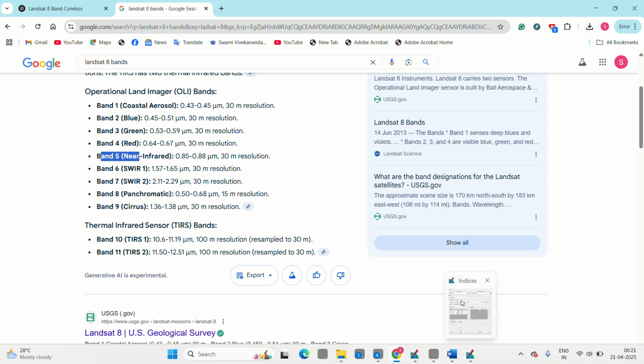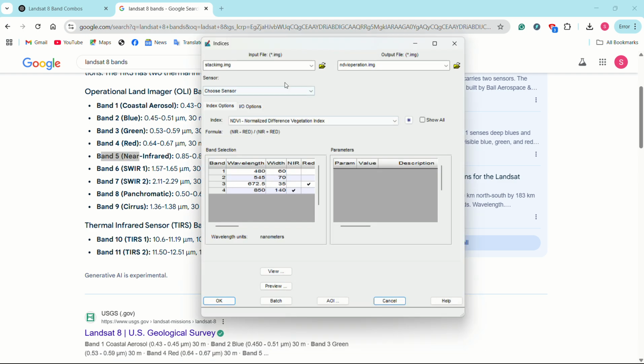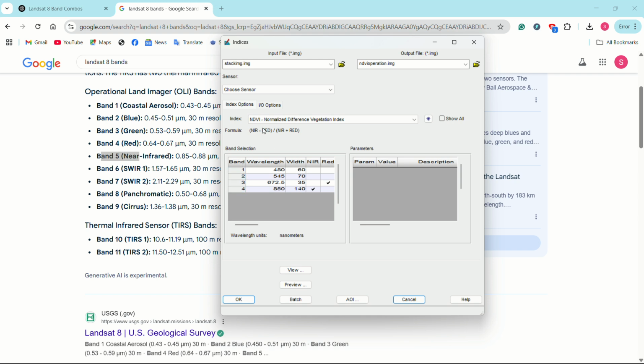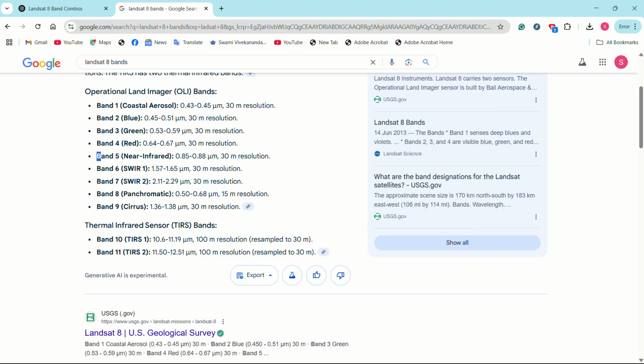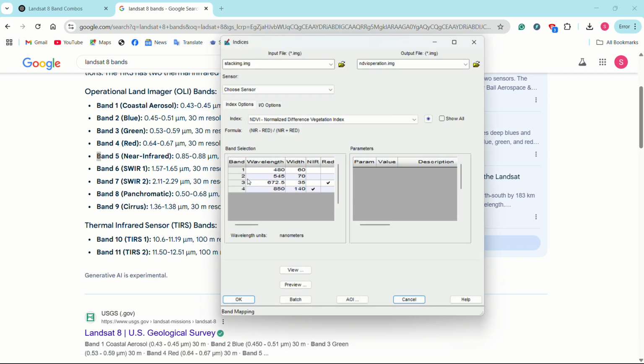So in NDVI, we have to give the name of the bands in the form of layers. There are 4 layers, and the computer will understand these as layers. So the formula is NIR, that is near infrared, and the computer is asking which of the layers is actually infrared. Now, as I know, infrared means band number 5, and according to our naming, it will be layer number 4.